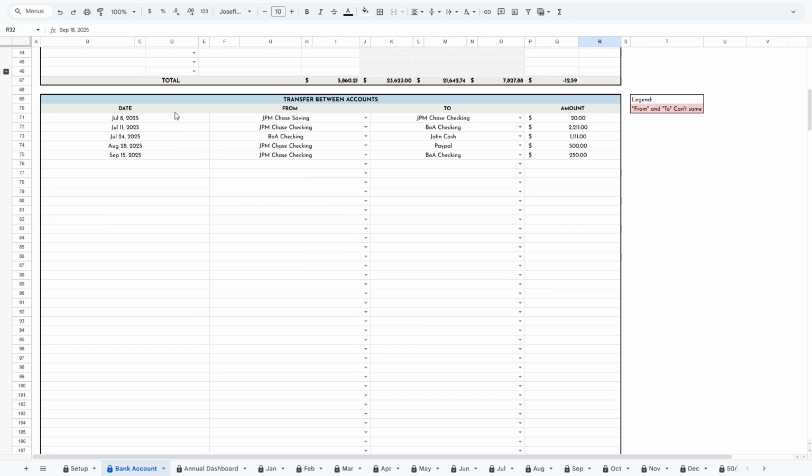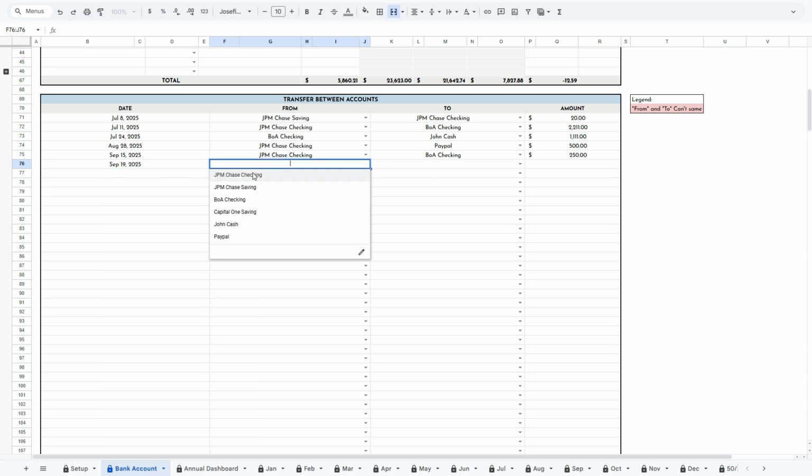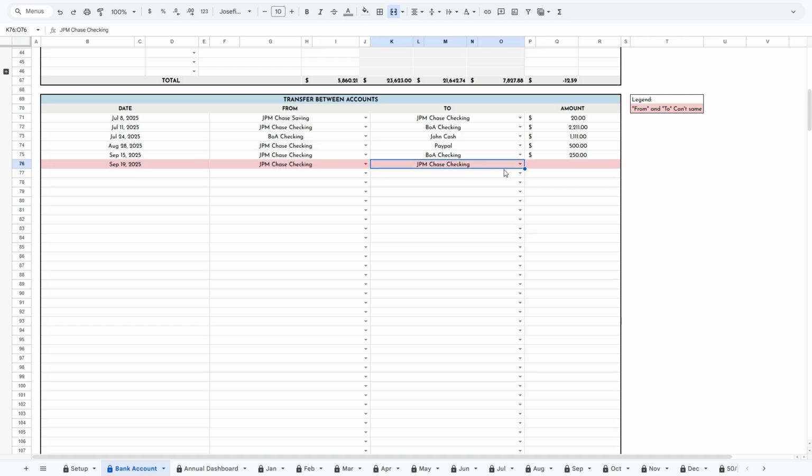Okay, we move to the transfer table. In the date column, double-click and, like usual, pick your date. For the Microsoft Excel version, you have to type it manually. And from column, pick your account. And you can see some information in the top right. Let's say I fill the to column the same as the from column, it will show this warning color. I'll change it back, and I fill the amount column.